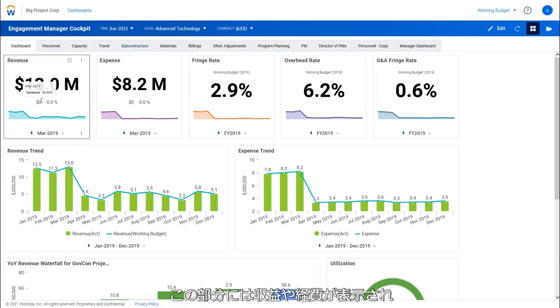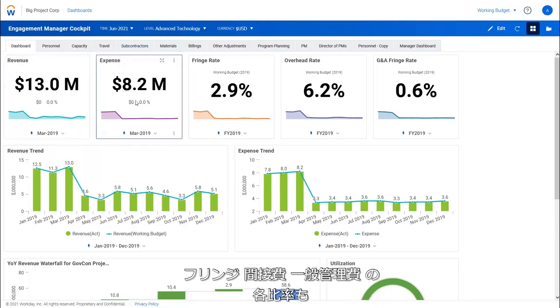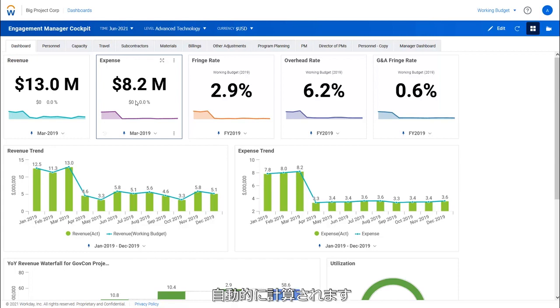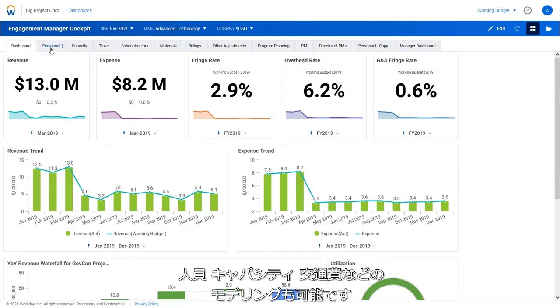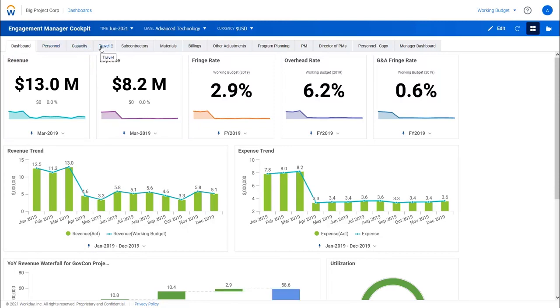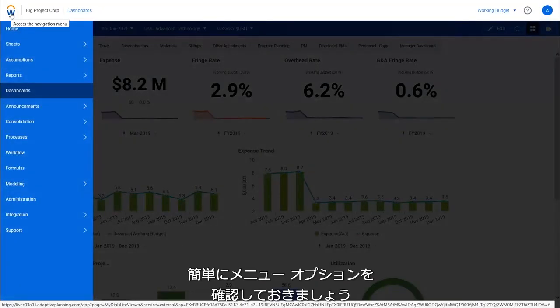But we can see our revenues for this area, the expenses, all of our different rates, fringe, overhead, G&A. These are automatically calculated out, which is usually a very difficult exercise within other modeling tools, or if you do it within Excel, I'm sure you know you have to pull this information in from other sources, do all the calculations and so forth. That type of Excel gymnastics, we take all that away. We can also have different revenue trendings or expense trendings, as well as model out personnel, capacity, travel, and so forth. Now, before I go any further with that, let's take a quick look at some of the menu options.